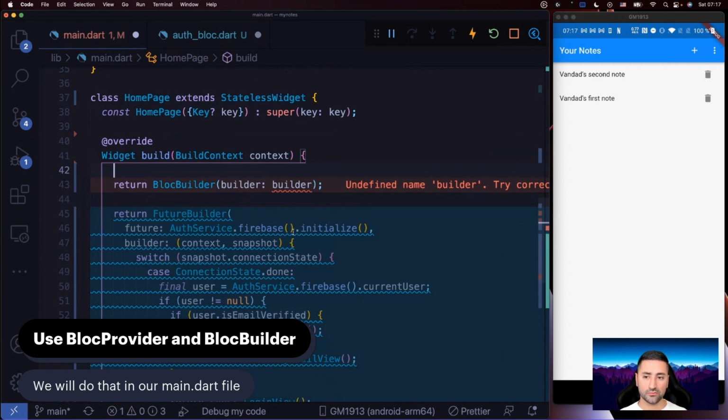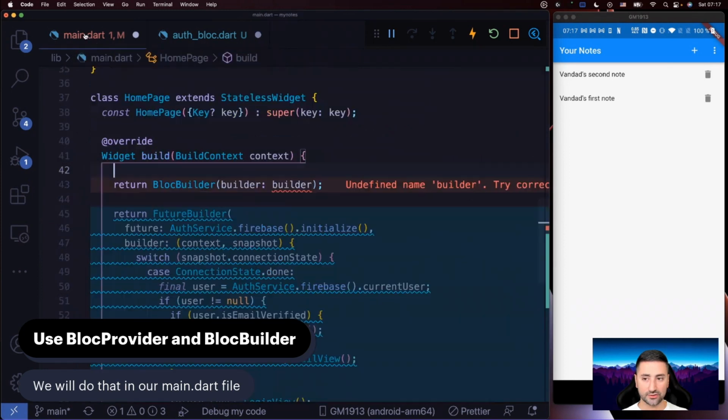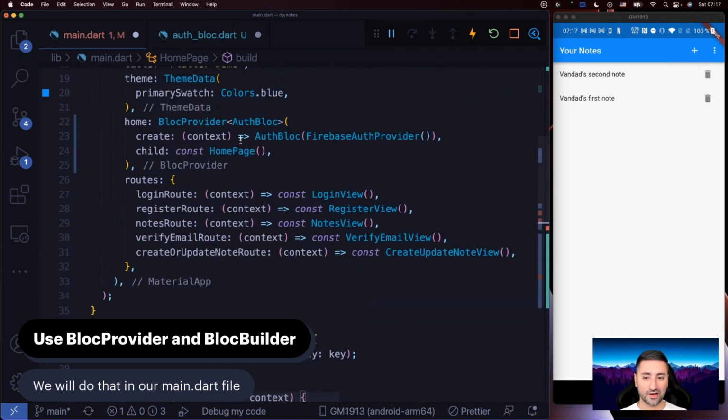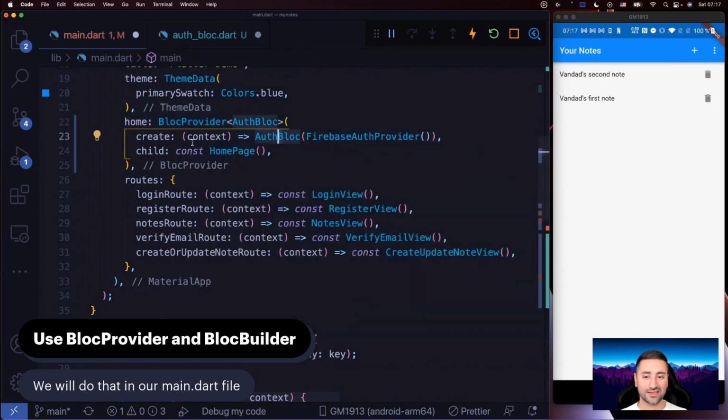When you come to your homepage, the first thing we need to do is tell our auth block to initialize itself. Do you remember our auth block has this event handling for initialize? So somehow in this build function, we need to tell our auth block, hey, initialize yourself. How do we get hold of the auth block in here, since we don't have access to it here? But I just mentioned that when you create a block provider, that block provider is going to inject your auth block into the context.